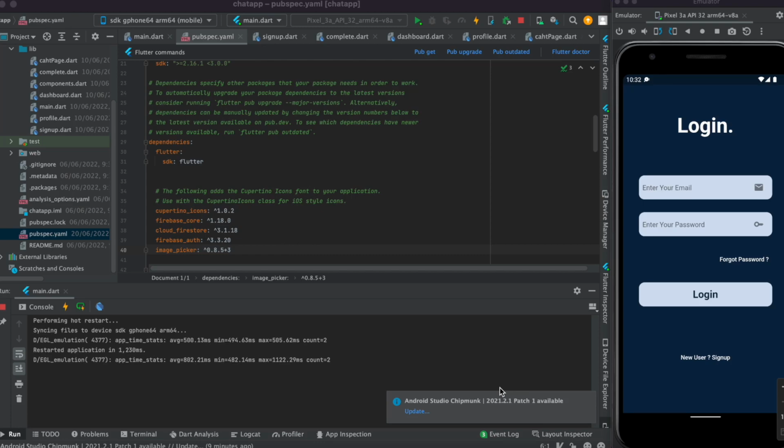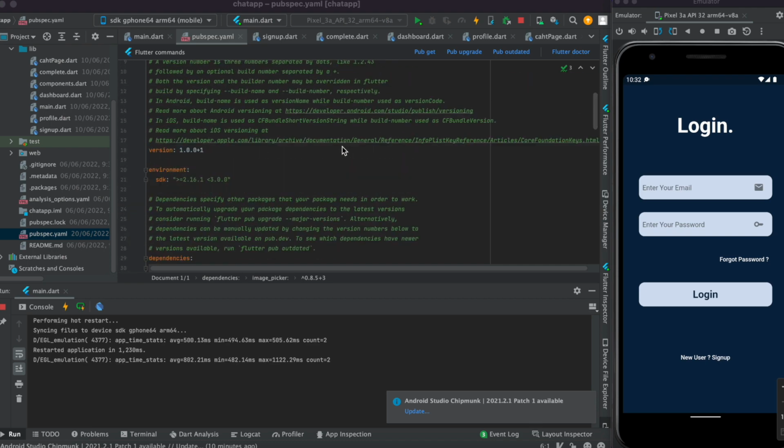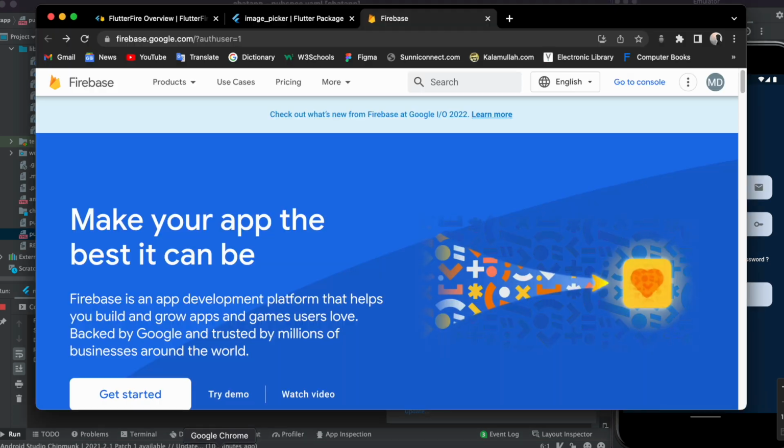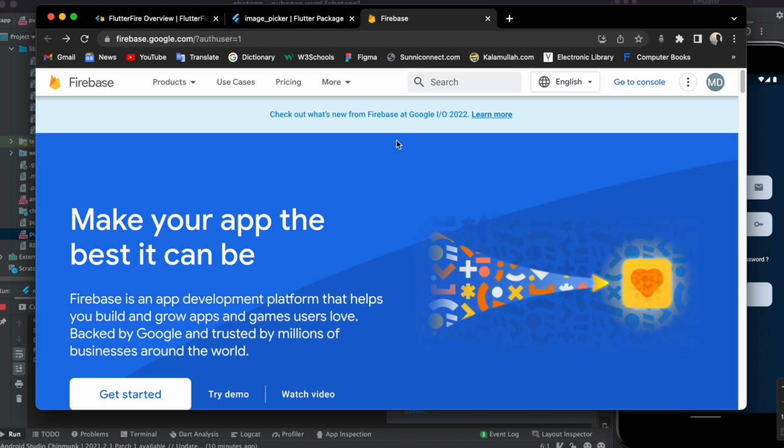So my friend, I am again back with a new video on Flutter development course. Today we are going to start the logical part of the chat app, and for that let's move to Firebase. Here this is the Firebase which we are going to use as a server.